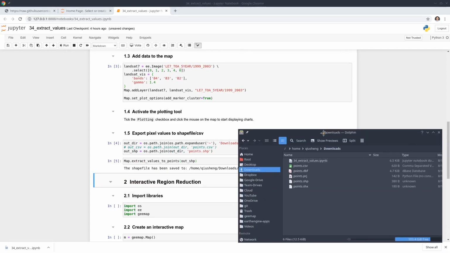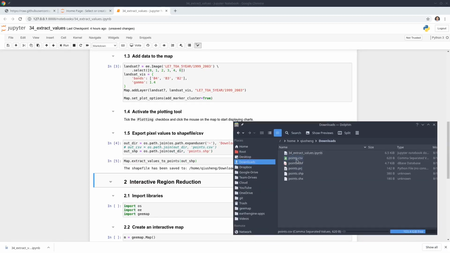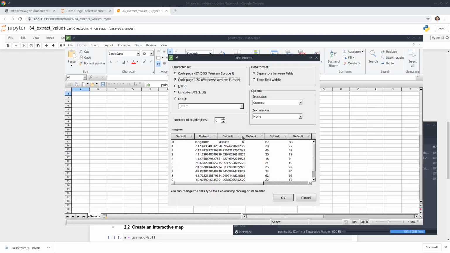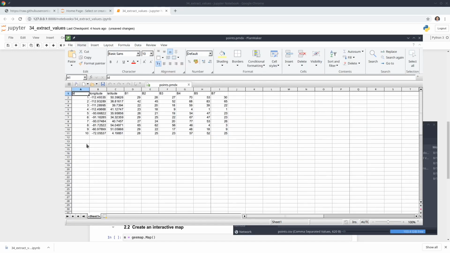And let's open this one. So now you will see the files have been saved to your downloads folder, and you can open the CSV if you want. Okay, so the file will contain the pixel values and also the location. If you click a point, it's going to save the longitude and latitude, and it also creates an ID column automatically.